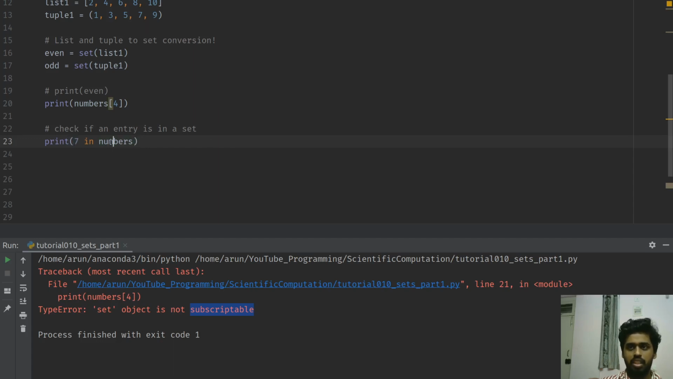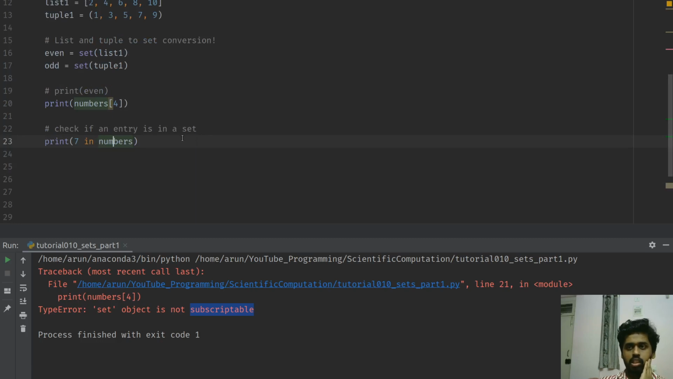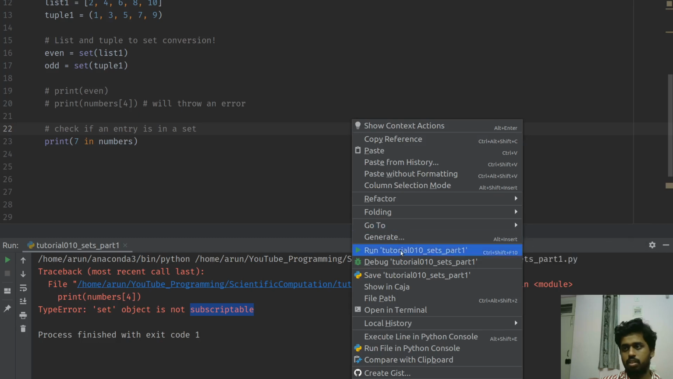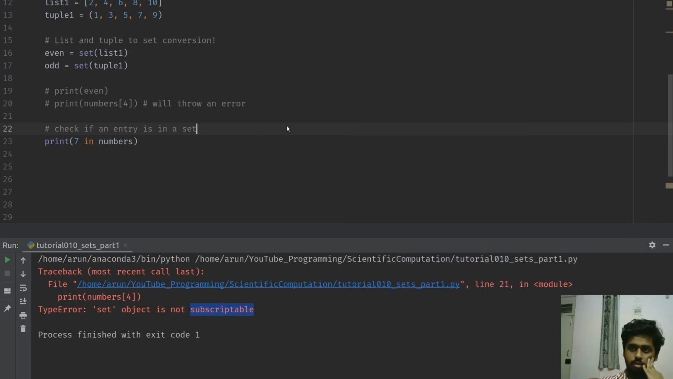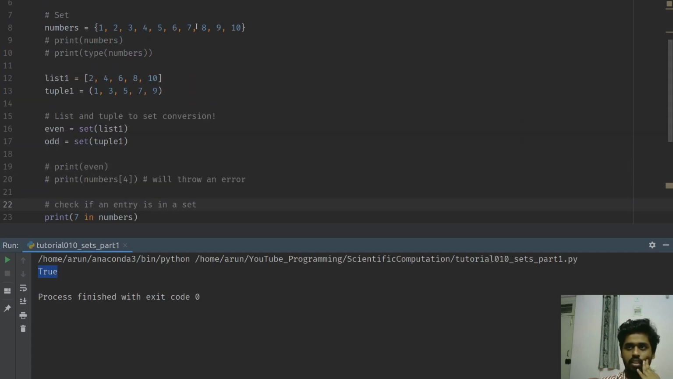If 7 is in numbers, then it will give me true. If not, it will give me false. So let me comment this out. I'll just put a comment here that it will throw an error. That's it. And now if I run this, I should get true or false over here. And fair enough, I get a true because 7 is actually in this.